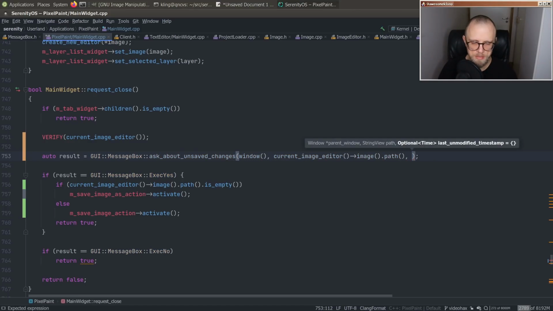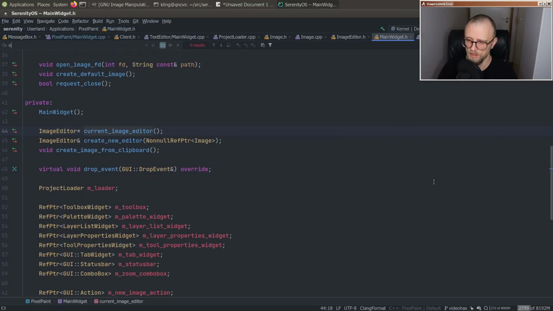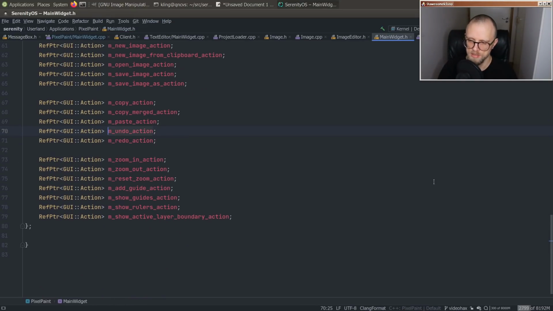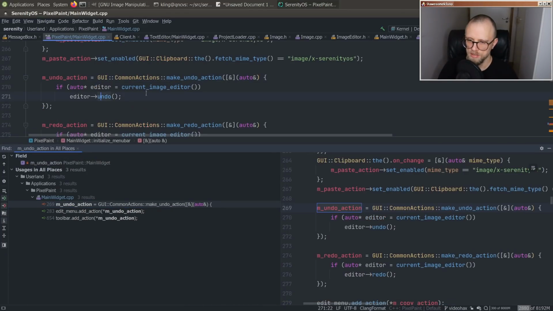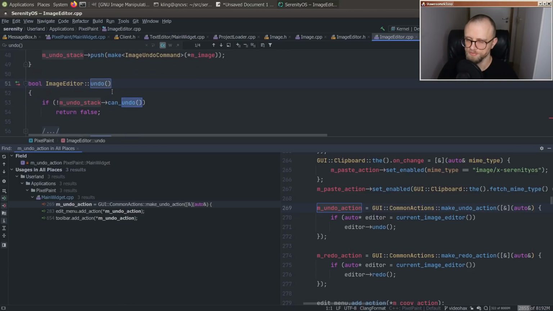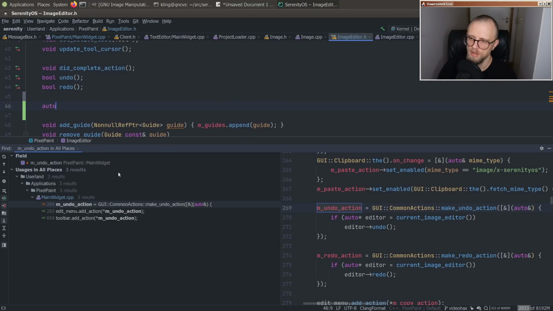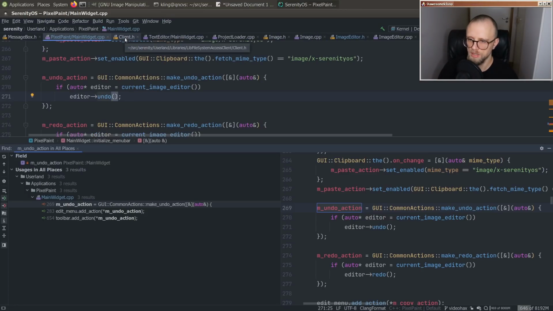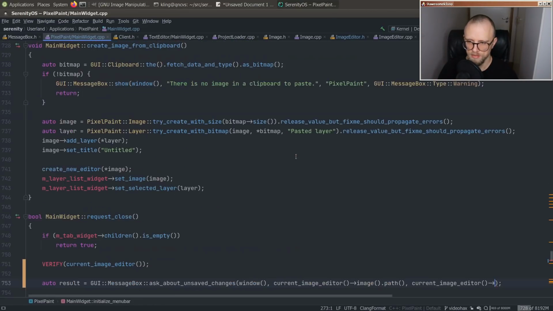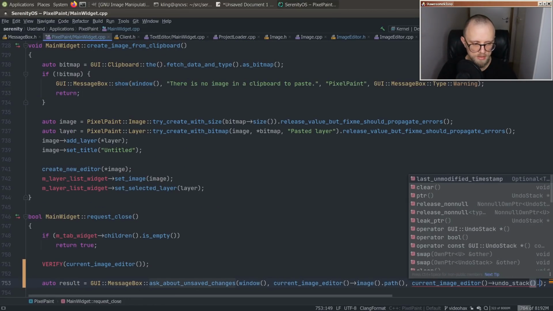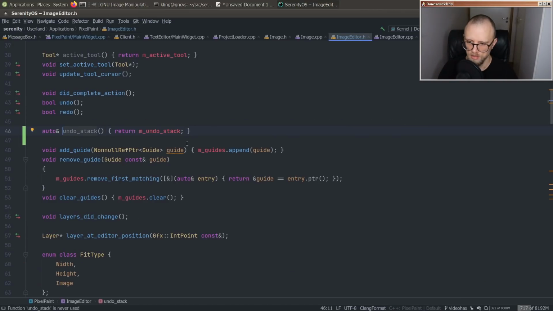So we want to pass in the timestamp, and let's get that from the... do we have the undo stack somewhere? Where's the undo stack? Okay, who uses this? Undo action. Editor undo, sure. Which does what? Editor, oh, it has an undo stack. Okay, so let's just expose that. That seems fine, right? And then we can simply use that from wherever it was I wanted to use it. Undo stack dot last modified timestamp. Wait, what is undo stack? OwnPtr. Oh, I see, I see. Sure.